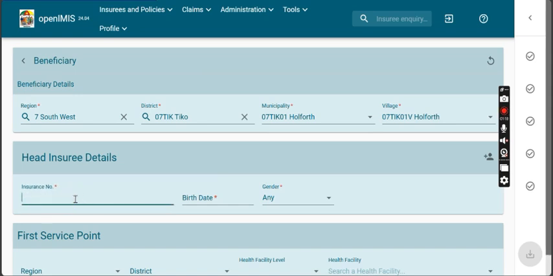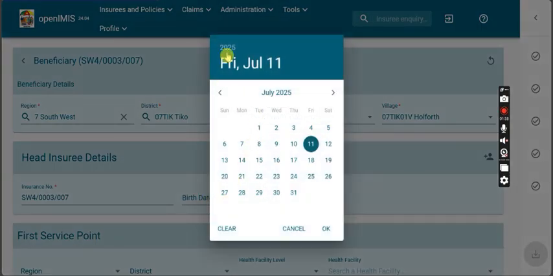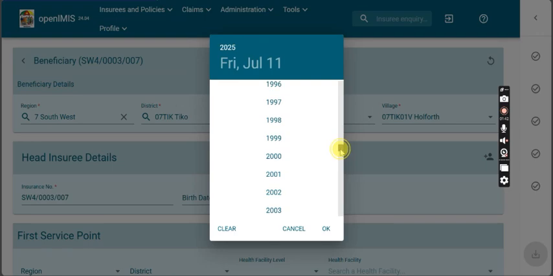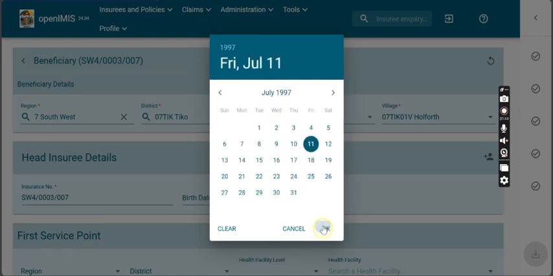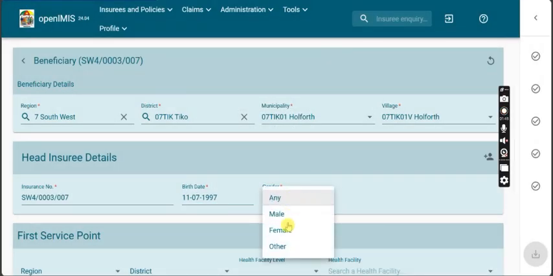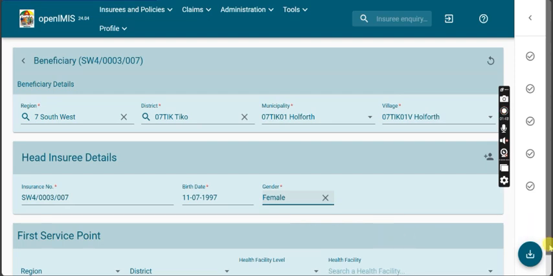The insurance number is the ART code, not the MPI code. I will then put the ART code of that beneficiary. The age, we fill in the age, the gender, we choose the gender. We then see the save button that will automatically appear.